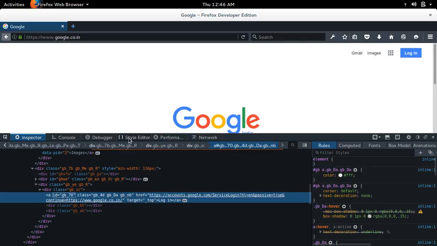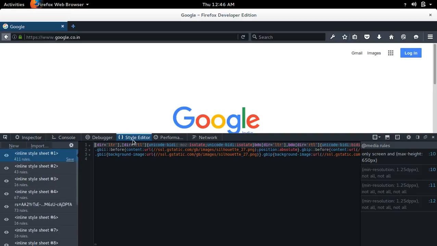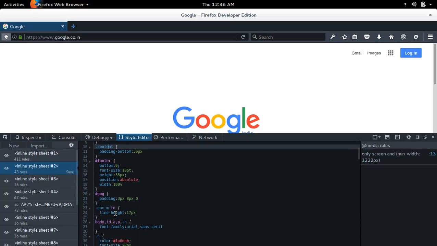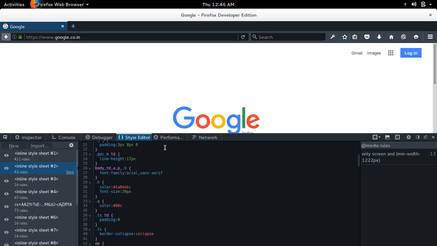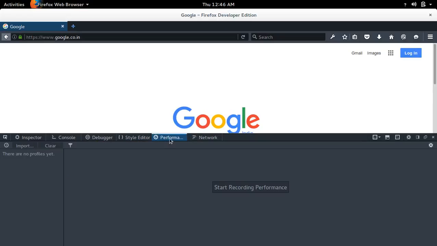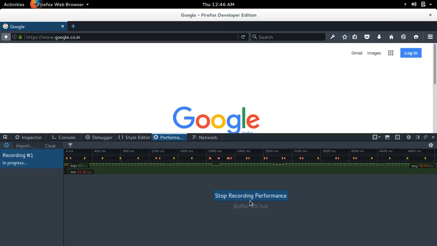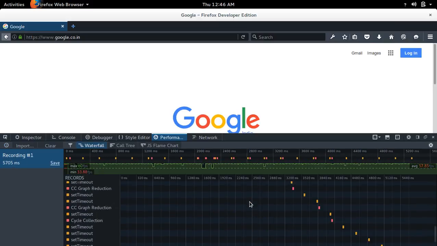It also provides a style editor. Using this style editor you can edit the CSS code. Here you can see the CSS code. You can edit the CSS code here, and immediately you can see the effect in the page. This is very useful. It also provides a performance tab. Here you can record the performance of your web page, and you can analyze it.